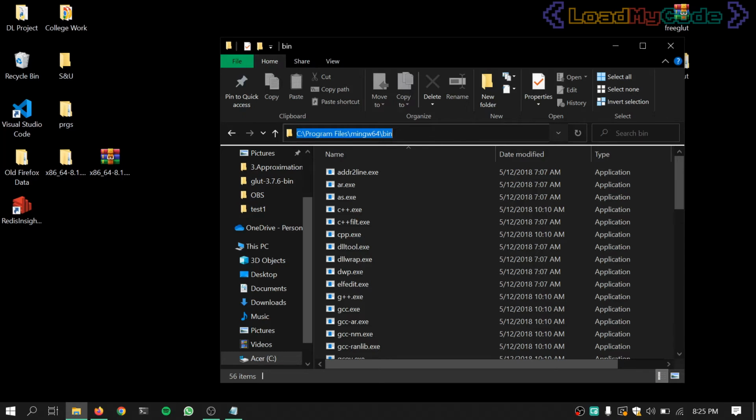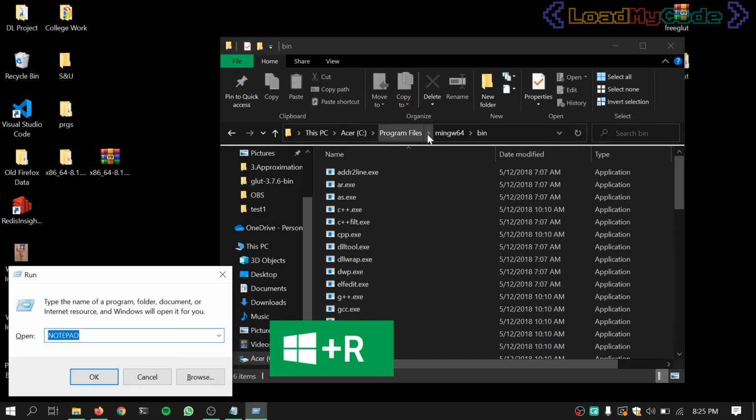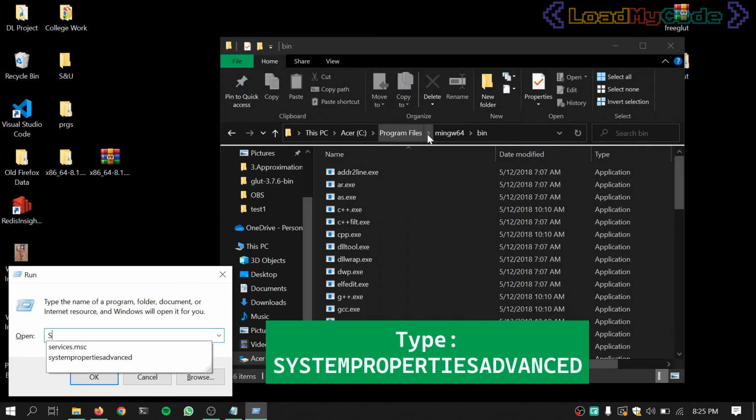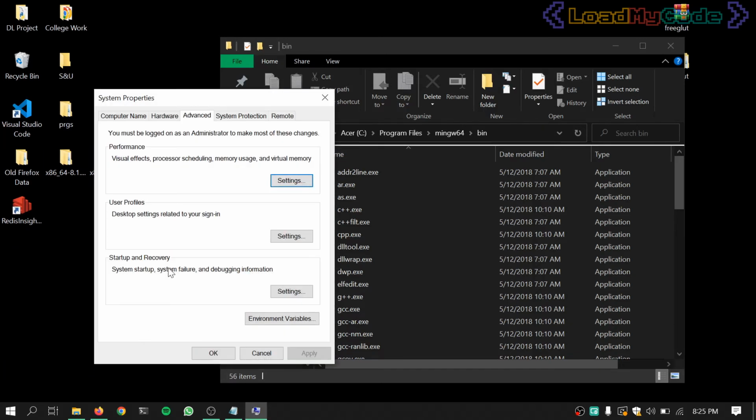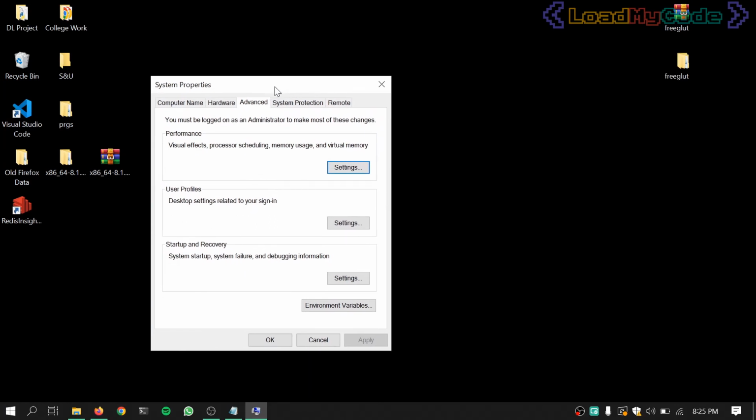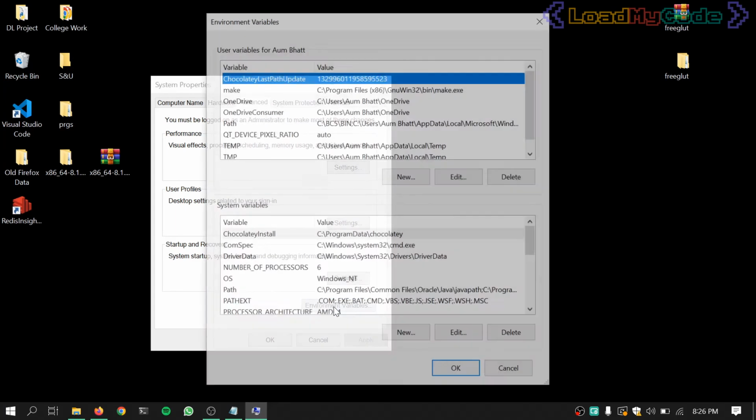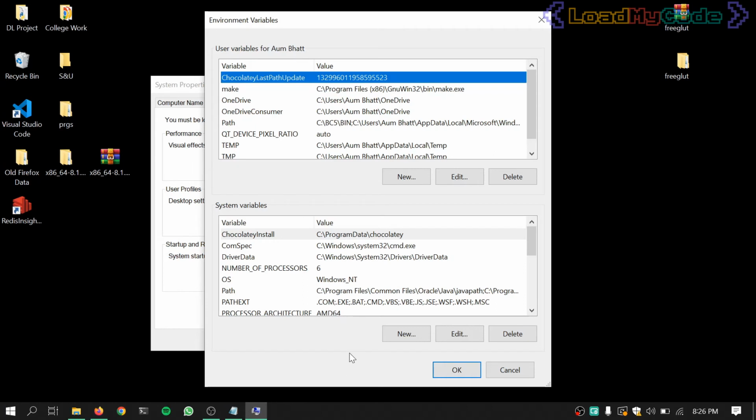For that, we press Windows key plus R key, Windows plus R, and then start typing in system properties advanced without space and then click OK. Once we do this, this small system properties window will appear. Now we go inside the advanced tab by clicking on it. Inside that there is a button named environment variables. Click on this button. This will help us to set up our environment.